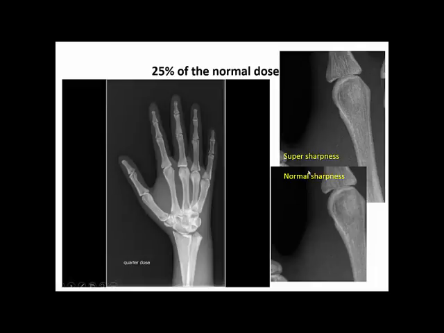On the other hand, if we would do super sharpness on this very low dose image, I'm guessing that most of the radiologists would say this is too noisy now, and the combination of super sharpness and very low dose is a combination that might not work.